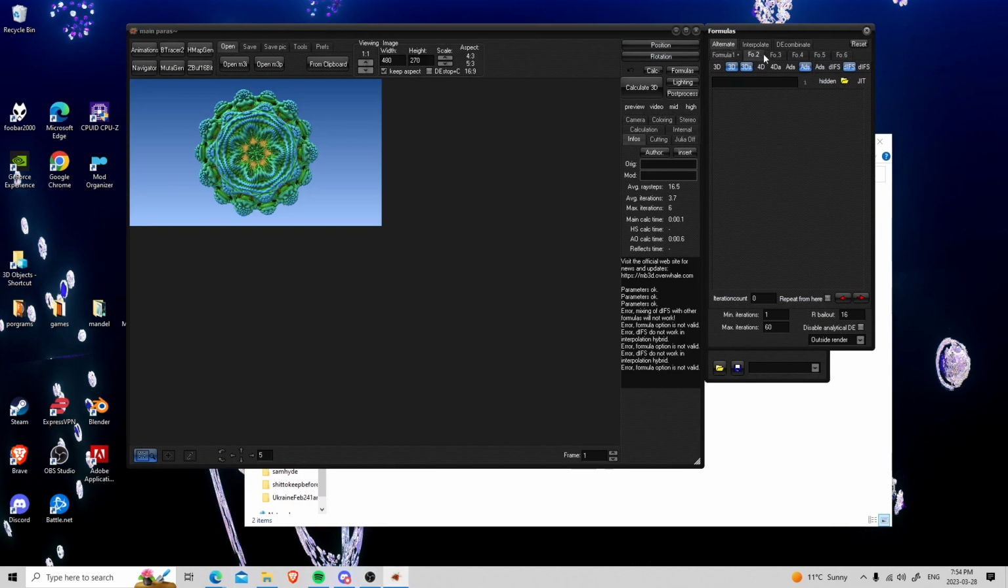The way this program combines these formulas and determines whether a point is within the set is by these 2 conditions, max iterations and R bailout. Max iterations is how many times a point can be run through an equation before it determines that it does not need to do that anymore. And R bailout is the distance of that point from the origin that it'll reach within the iterations before the program determines that that point is reaching infinity and is thus not part of the set.